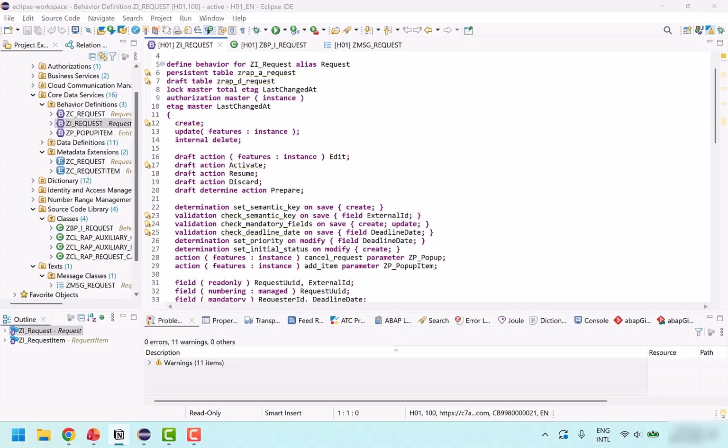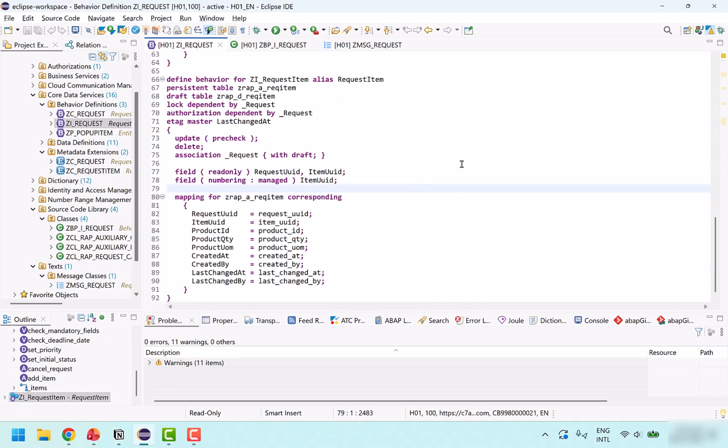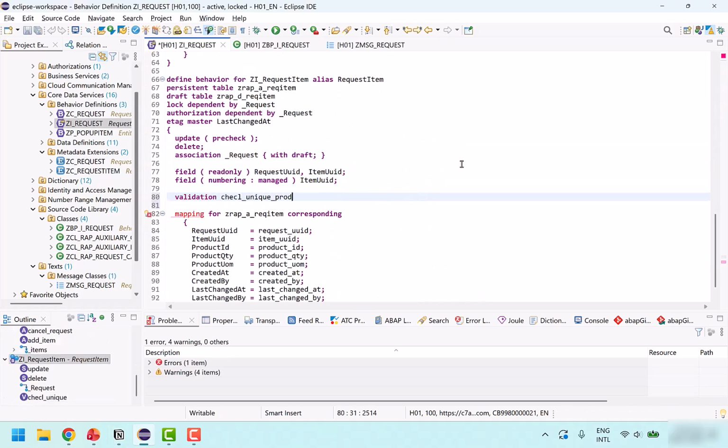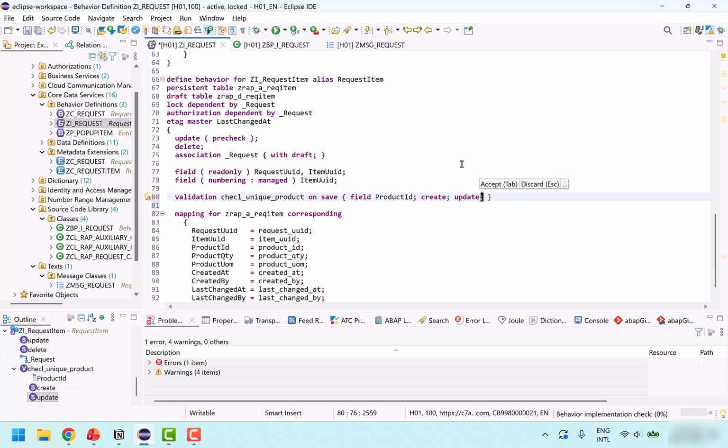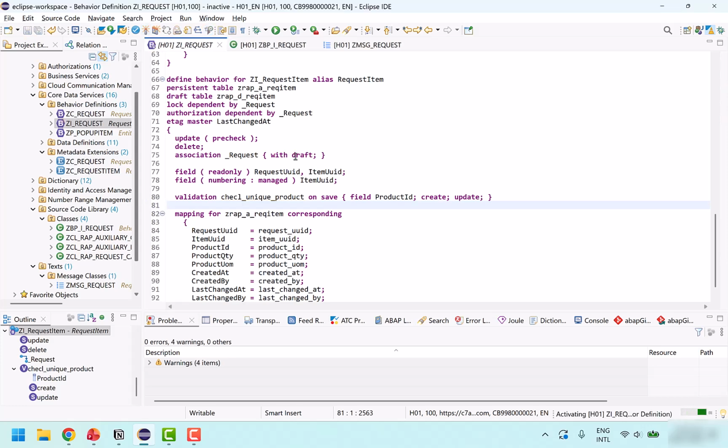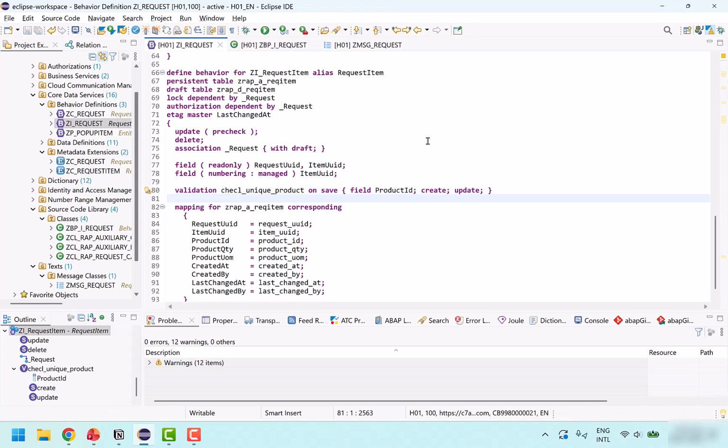To prevent duplicate products, we will add a validation at the request item behavior level. This validation will run on save both for creation and update and will react specifically to changes in the product ID field. Before implementing the logic, we add a message that clearly explains the violation. Only one item can have a given product ID within the same request.